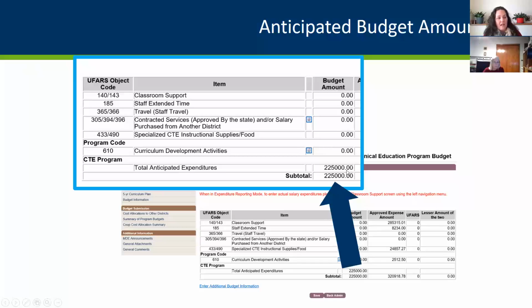Now I get calls all the time that say, I can't enter anything in classroom support or contracted services at this time. And you're right. When the system is open for anticipated expenditures, the only cell that's open and live is this totals button here. At that time, when you're entering anticipated budgets, we're not asking you to break any of that out. We're simply asking for a total of what the best guesstimate of expenditures will be for the upcoming year.